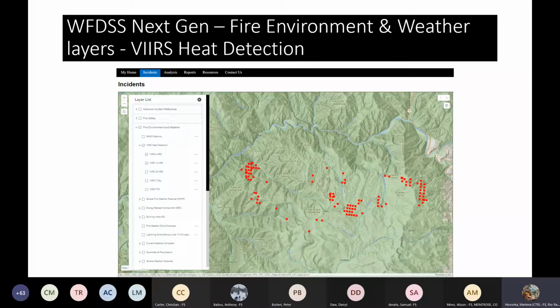We also are going to continue to have the VIIRS heat detection data available. It's my understanding MODIS is going away, so it'll just be VIIRS available as it goes forward. It displays pretty much as you see it currently: 6 hours, 12, 24, 7-day, and year to date.